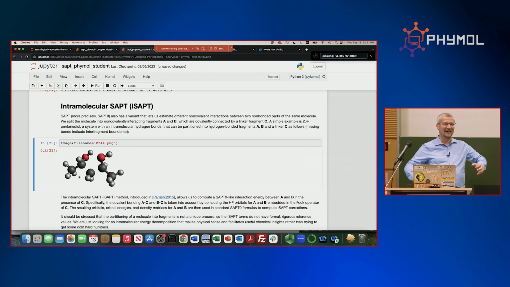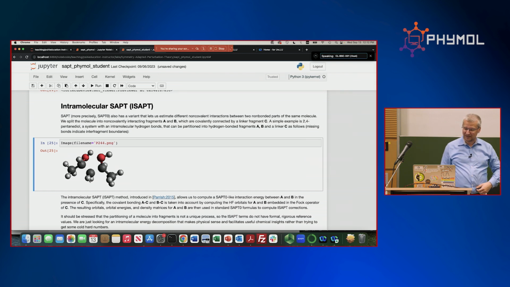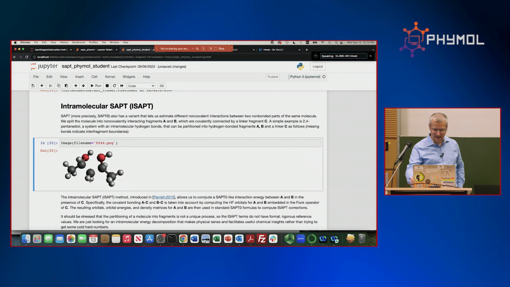So, if the linker is far away and just connecting these parts of the molecule many angstroms apart, then it really doesn't make a difference physically if this is the same molecule or two different molecules. So we should expect the same decomposition. And that's why we'd like to have a method that's able to give us energy contributions for an interaction that is still non-bonded, so non-covalent, like this hydrogen bond, but inside the same molecule. So we can run ISAPT.